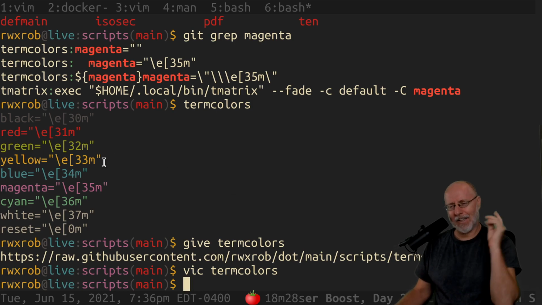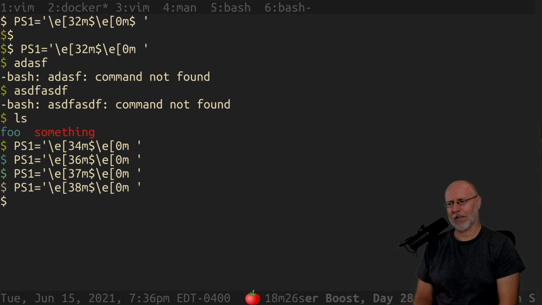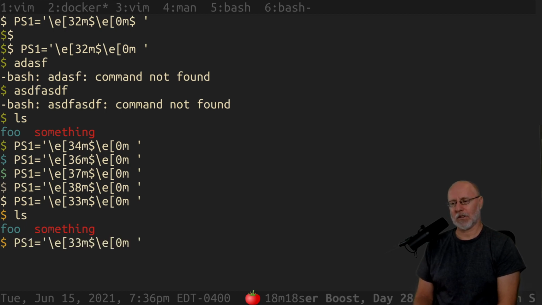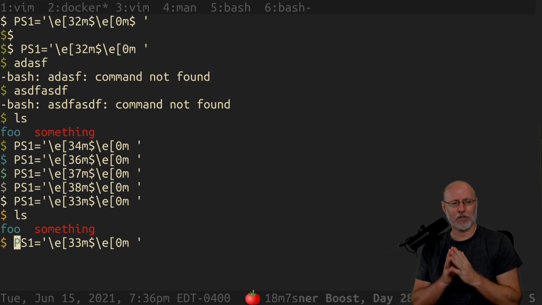So yellow. Dang it. I jumped right over it. So let's go back. It's 33. We'll put 33 in here. There we go. That's a nice, pretty prompt, right? Well, what if we want to put some other stuff in here, right? So now you can't tell right now, but this actually has a problem. And it doesn't show, it's one of the most insidious problems to track down that you'll ever experience.